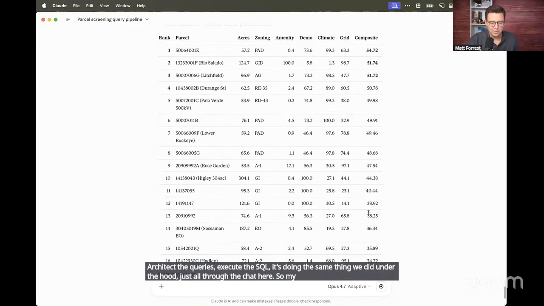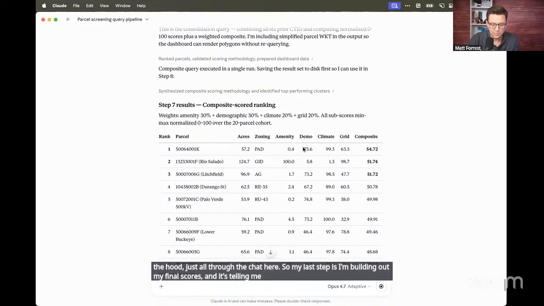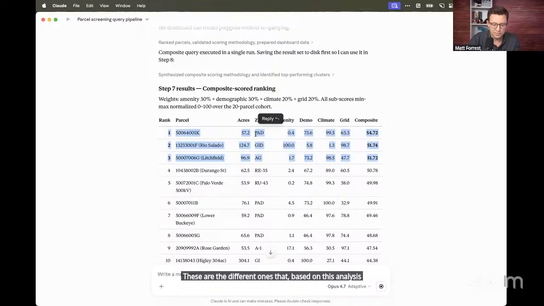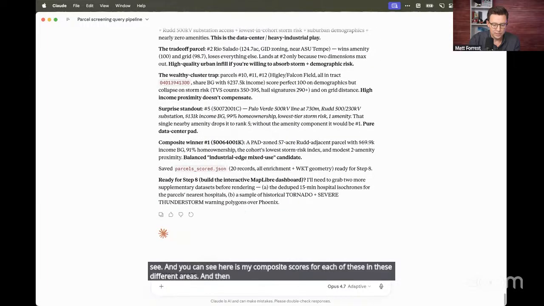So my last step is I'm building out my final scores, and it's telling me that these parcels are my best fits right here. These are the different ones that, based on this analysis, I can rerun and see. And you can see here's my composite scores for each of these in these different areas. And then what it's doing under the hood here is actually building a simple dashboard to show me that.